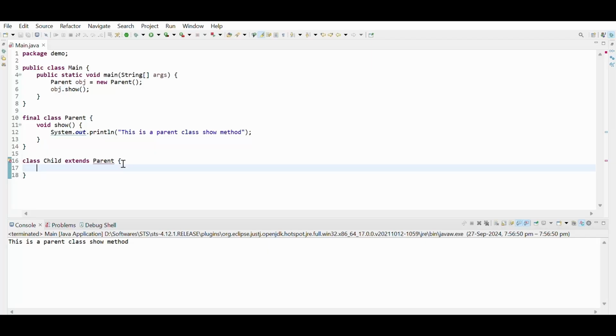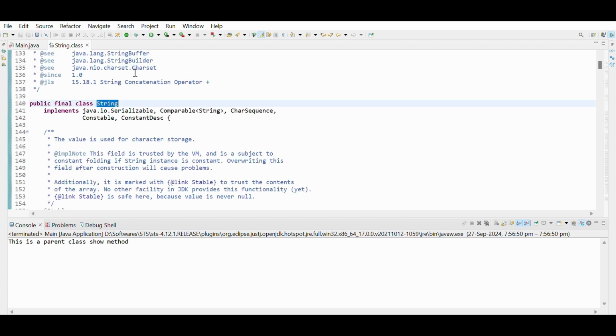So final classes are typically used when we want to prevent anyone from altering the structure of the class throughout the inheritance. For example, the String class in Java is marked as final to ensure its behavior is consistent and optimized. Let me show you. So let me open the String class, and you can see here it is public final class String. So String is a final class which they have implemented.